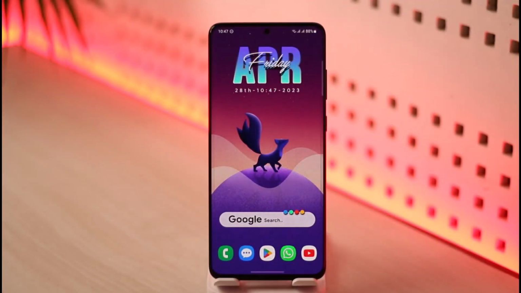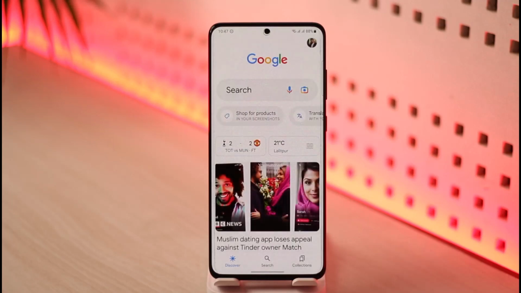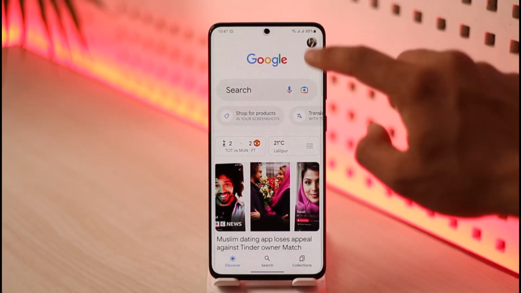In order to remove safe search on Chrome, all you have to do is first launch the Google application or the Chrome app. I'm showing on my Google app, but it also works for Google Chrome. Once you open the Google app, you're going to see this interface where you have to just tap the profile icon from the top right hand side of the screen.